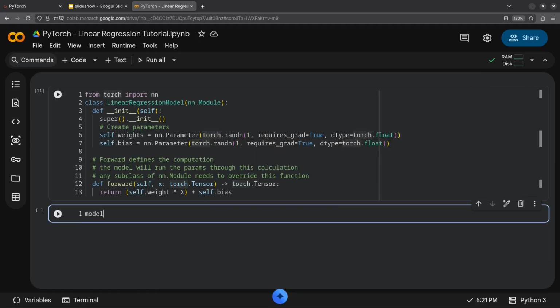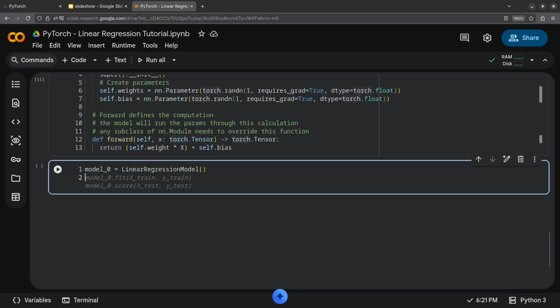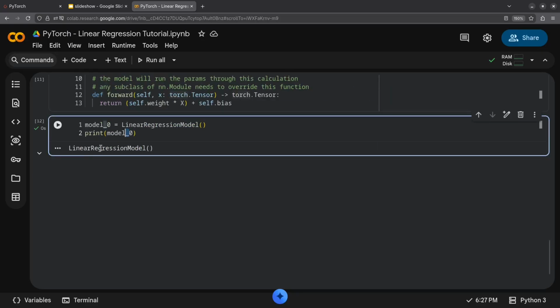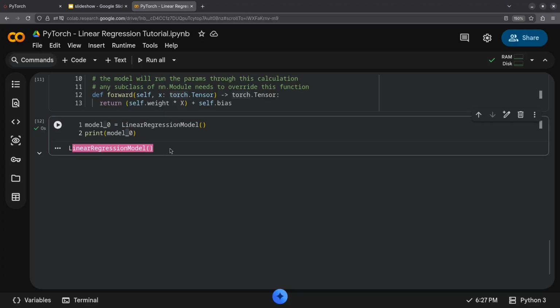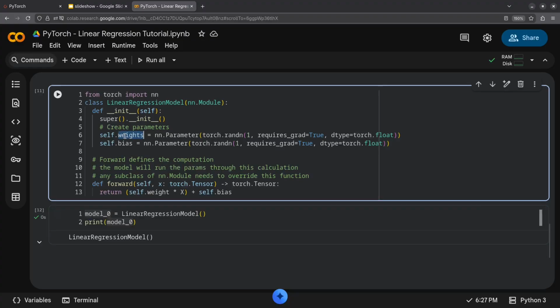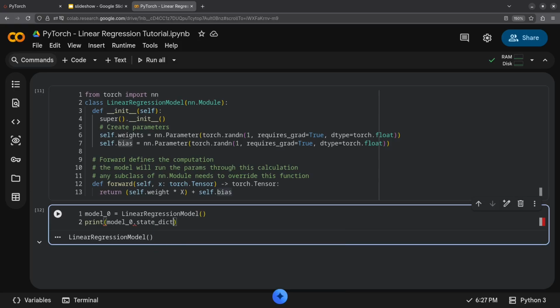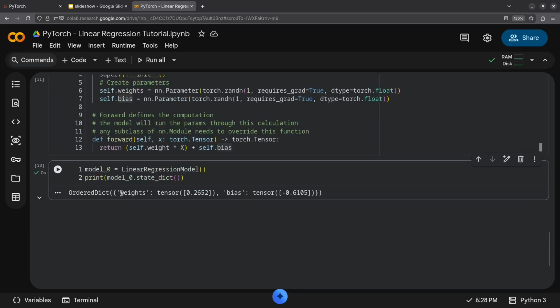Here I'm going to go model_0 equals LinearRegressionModel. And here I'm just going to go print of model_0. Okay, so now we have an output. It just says LinearRegressionModel. That's obvious. I want its parameters, so the values of the weights and bias. So I go model_0.state_dict. Let's run it again. Here, as you can see, we have our weights parameter and our bias parameter. And as stated earlier, PyTorch is starting its parameter values with very random numbers.